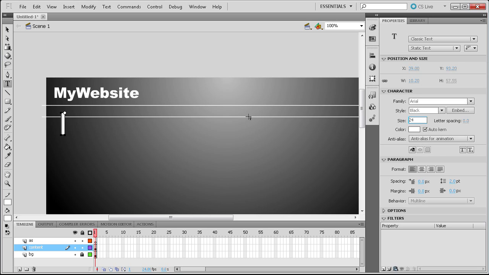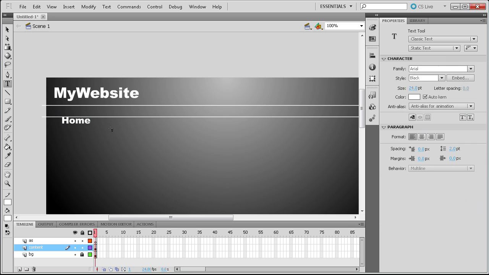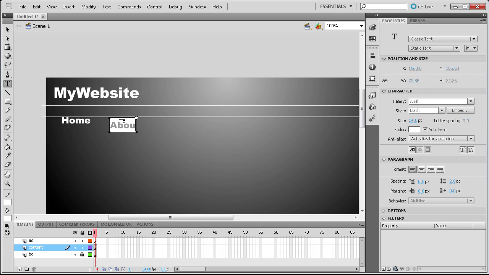So anyway, I'm just going to type in, 24 point. Alright, so I have home, and that's going to be our first button. Going to make another one, and we're going to call it about. Going to make another one and call it services. And you can make these whatever you want depending on what your website is, and then I'll just make another one called contact. So these are just some mock things that you would actually need for a website. So what I'm going to do is just try and position these in here.